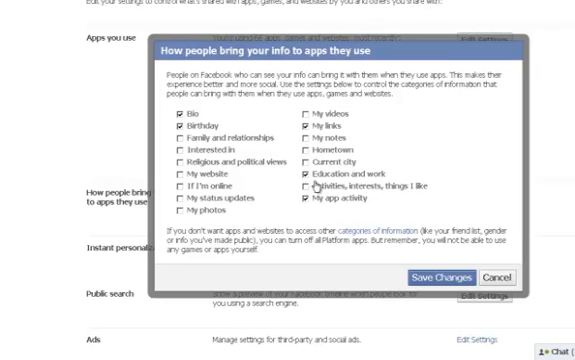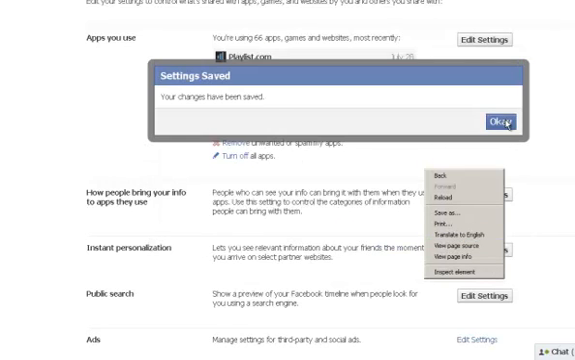I don't want them to see that. I don't want them to see the educational work either. The app activity, none of their business. Birthday, none of their business. I'll leave the bio on, and that's the only thing that I'll let apps see, because I don't like apps taking all the information and just sharing it.